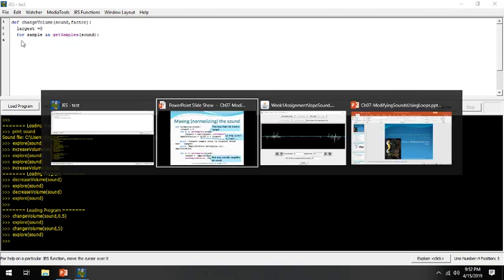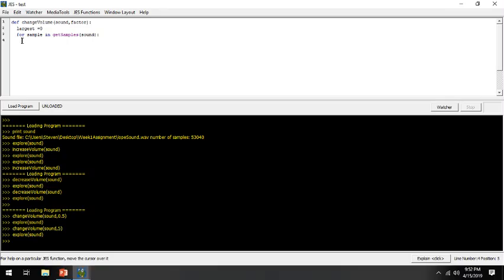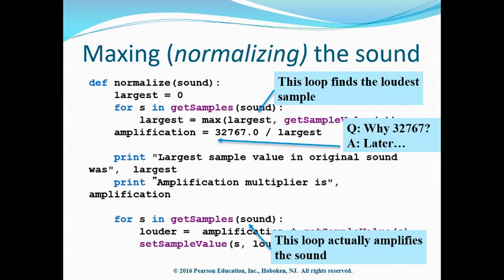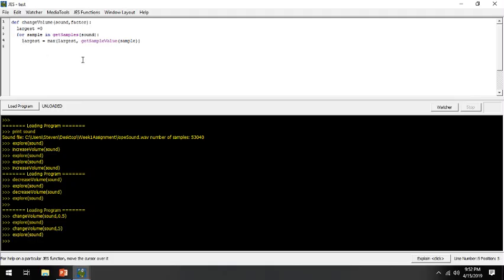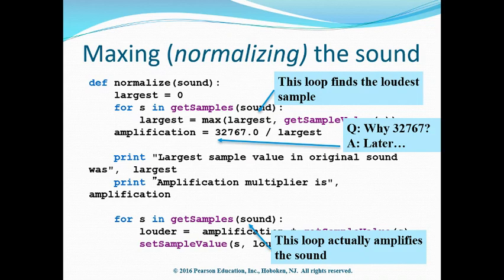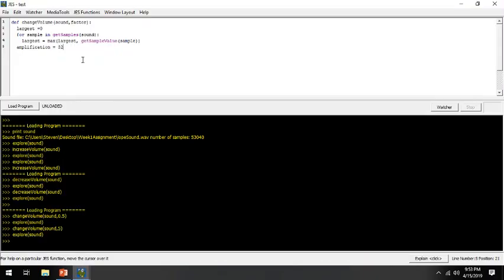So it's going to go through each example, and then we're going to update with our largest value. Largest equals the max of largest and get sample value, get value of sample. And then amplification equals, I believe it was 32,767.0 divided by the largest.